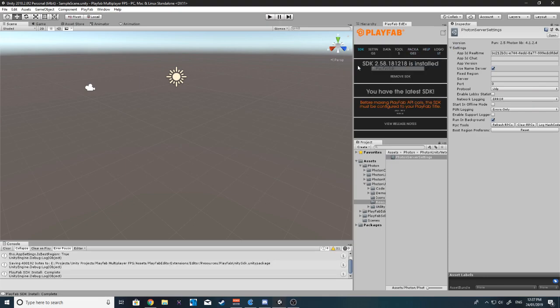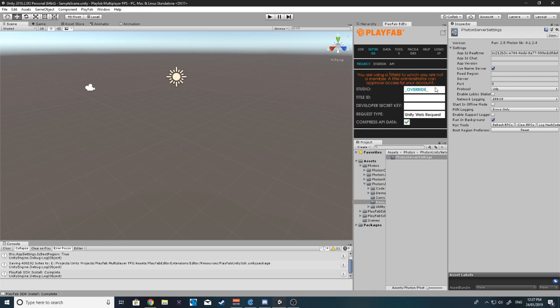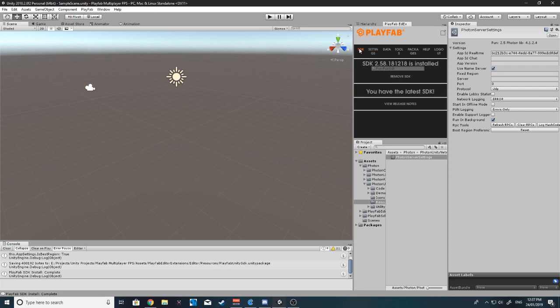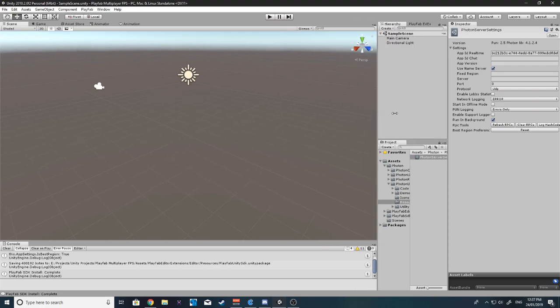Alrighty. So now what it wants us to do is set a title. In this case, I've made one for Full Wing Studio, which is my studio name, and I've called it FPS Game. So that's it. Now our Photon and Playfab is all ready to be used.